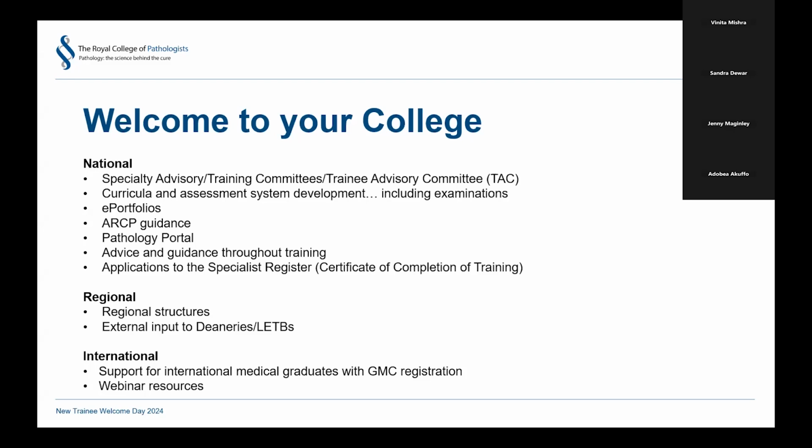One of the other roles that I have in the college, in addition to training, exams and assessment, is to oversee the work of the college's international team. That's primarily because there is a huge interest in the college examinations. They are internationally recognised, and there is still a lot of interest from international medical graduates to come to the UK and undertake periods of training with us.